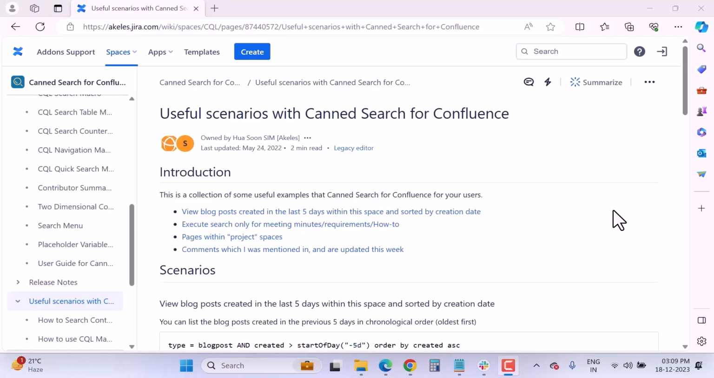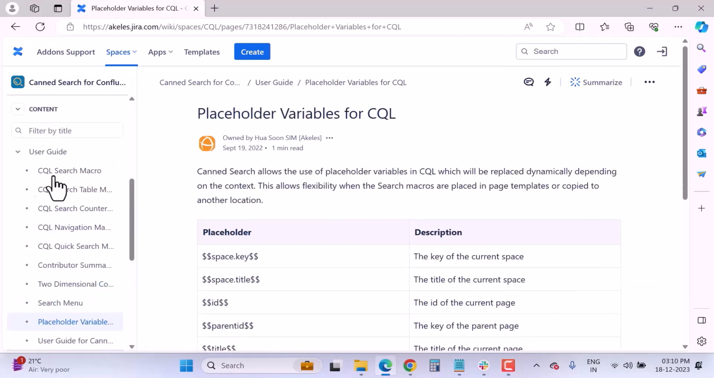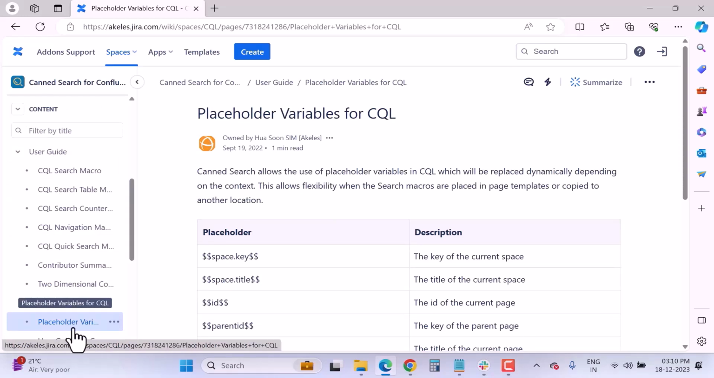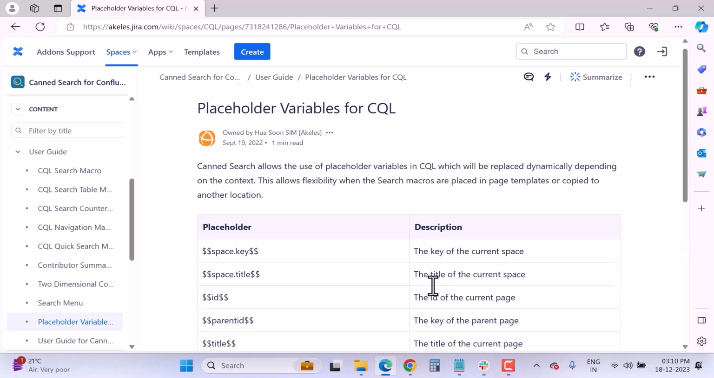There is also information about the placeholder variables in the documentation, where you will go and click on placeholder variables. It will come under the user guide in the documentation, which is placeholder variables for CQL. This app allows the use of placeholder variables in CQL, which will be replaced dynamically depending on your context, and it allows flexibility when the search macros are placed in the pages.